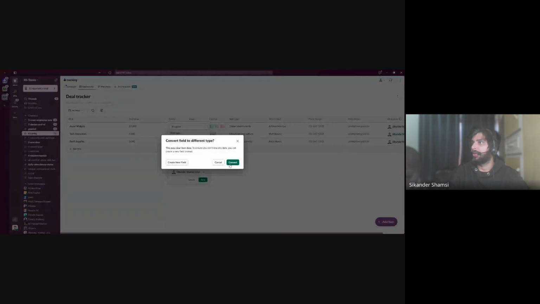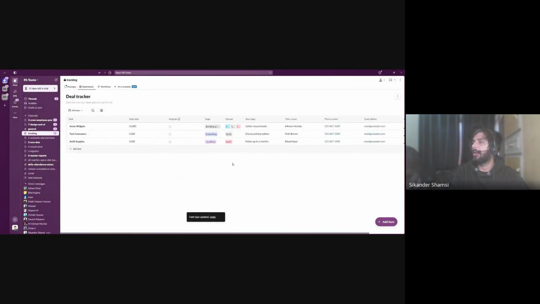And if I save, it asks for convert or create new field. You can either convert the specific field or you can create a new field with all of the properties that you've shared. Okay, I have converted this. And now I am creating a new one.